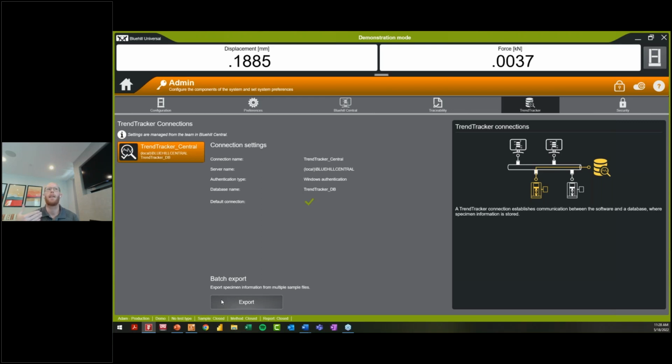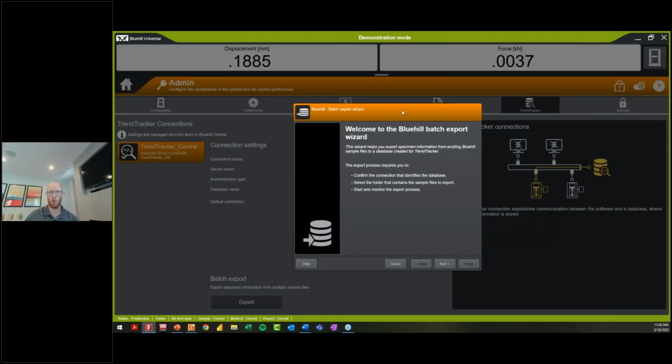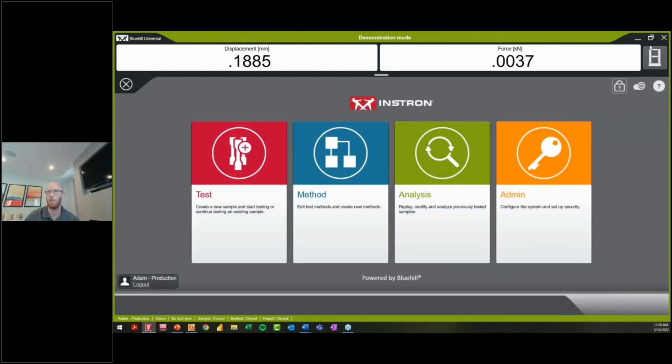So if you're new to TrendTracker and you have 5 years of test data that you've been using on Bluehill 3, Bluehill 2, all of these sample files, you can simply point this little wizard to that folder location, and you can export all of those results instantly to the TrendTracker database to allow you to instantly start analyzing different historical data of your test results. So that's a very useful function that is worth talking about.